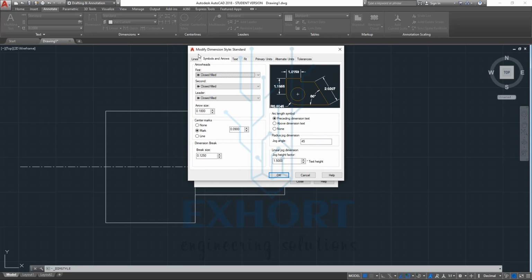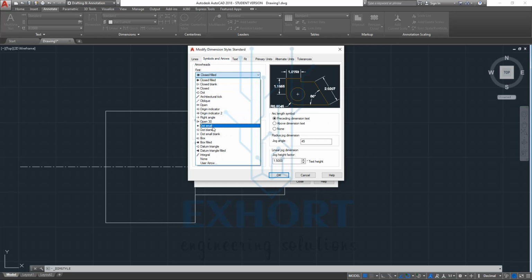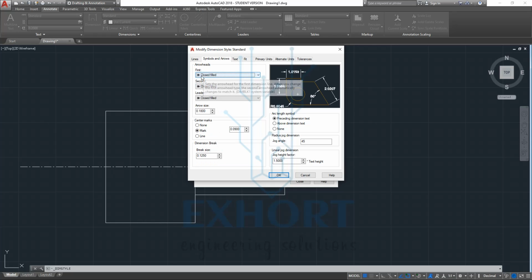Now here we can select which type of line we want to draw for these dimensions. We can simply select these line types. We can give the dim line, the basic line spacing, and the line color. If we want a line color for this dimension, we can select it from here. In Symbols and Arrows, we have to select the symbol, arrow. Likewise from here we can select any one. I will select closed filled.